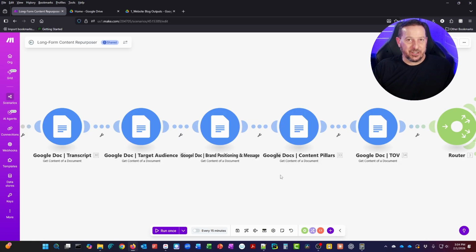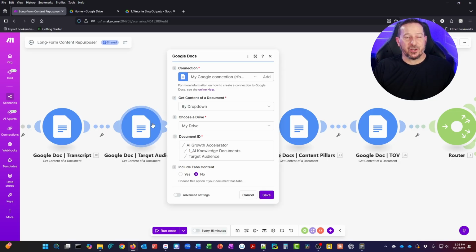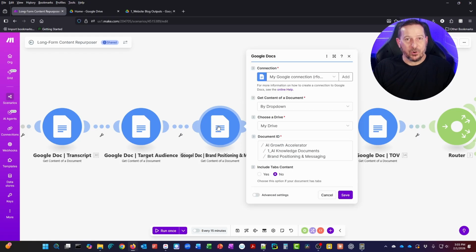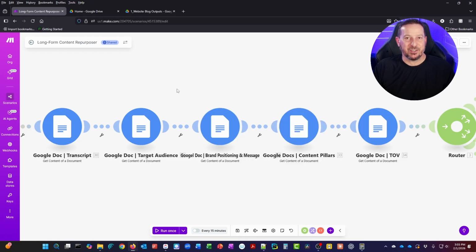These 4 modules here are all get content of a document modules, all from Google Docs. And each one is loading a specific knowledge document about my business. Module 3 loads my target audience description, who I'm talking to, what their challenges are, what language resonates with them, whatever I need to know about my audience. Module 4 loads my brand positioning and messaging. It's how I differentiate myself and what my unique value is and the key messages that I want to reinforce.